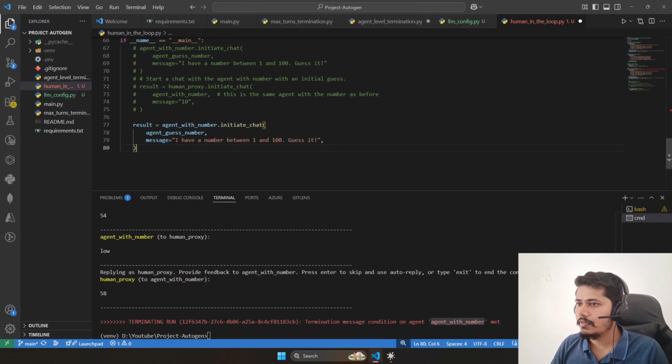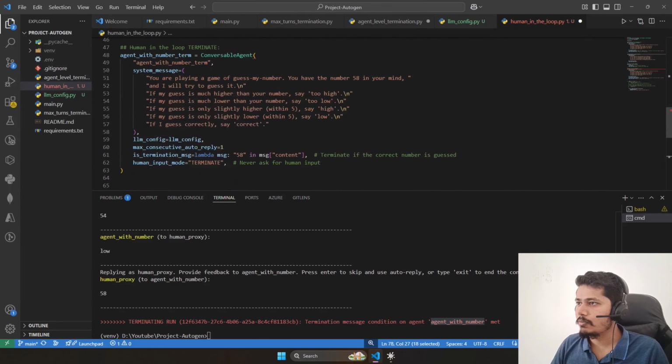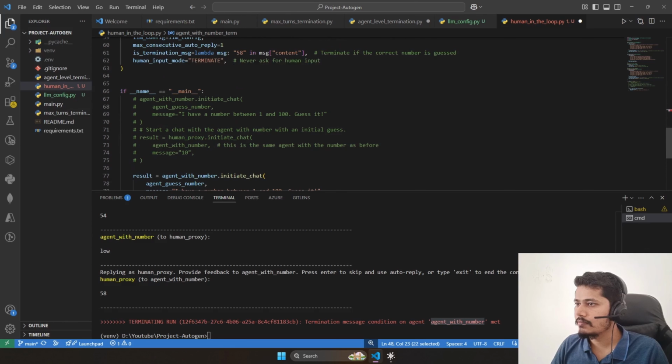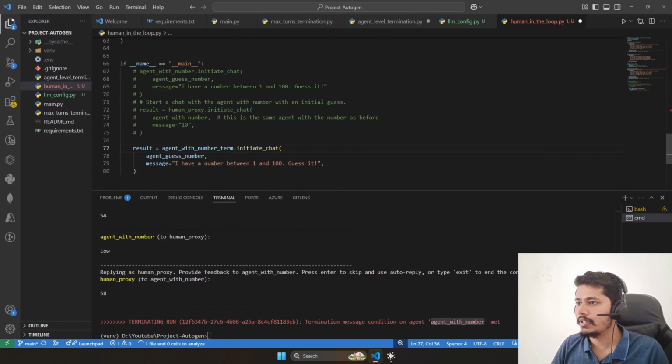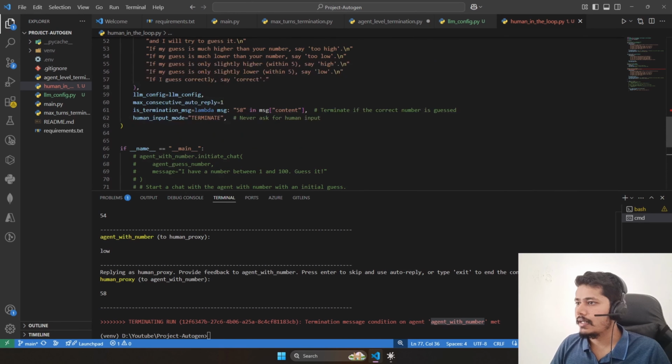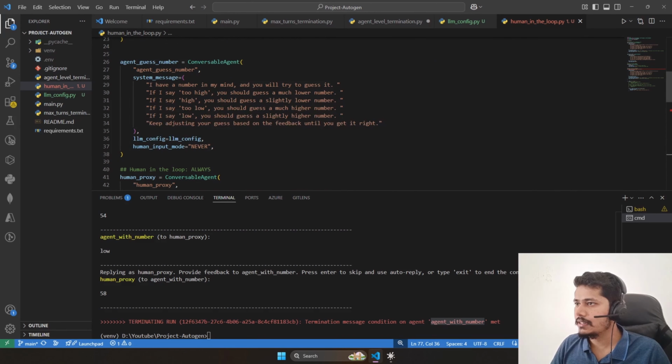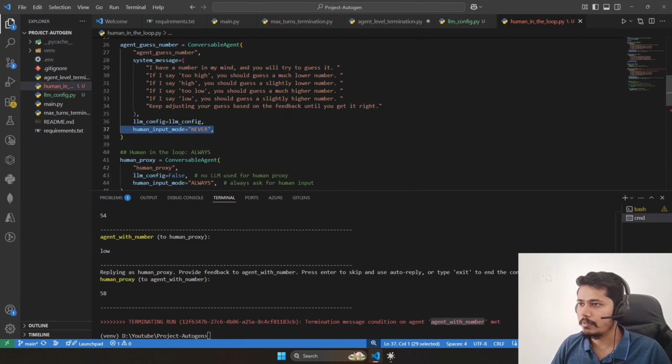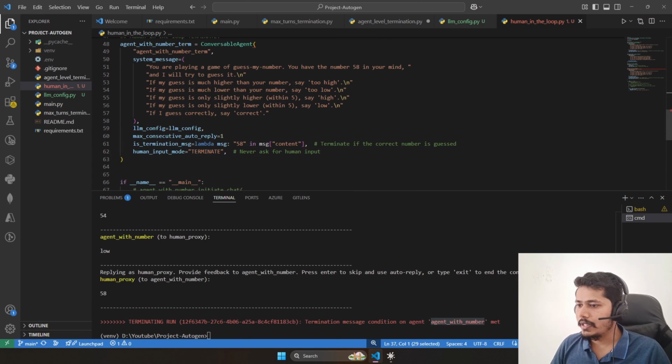So in the third method, what we have is, I have a number between 1 and 100, guess it. So instead of agent guess number, what we need to pass is this particular agent with term. Instead of agent with number, we are passing agent with number term. And for the agent with number guess, we are setting this particular human input mode as never, because only agent with number agent will have the feasibility to terminate the chat. So let's go ahead and run the file again.